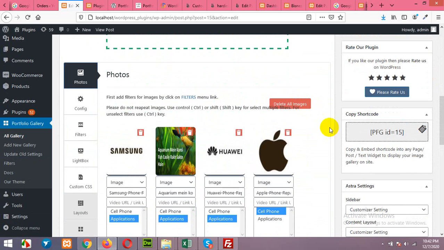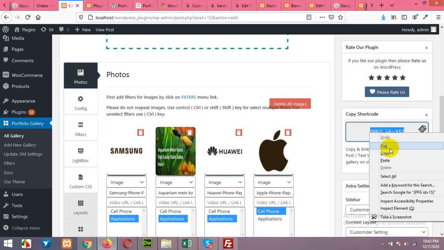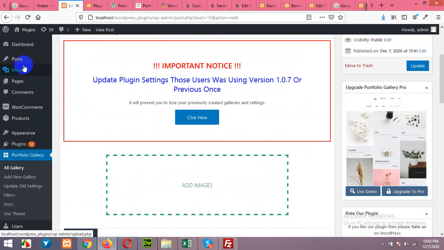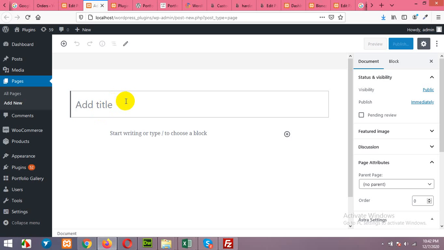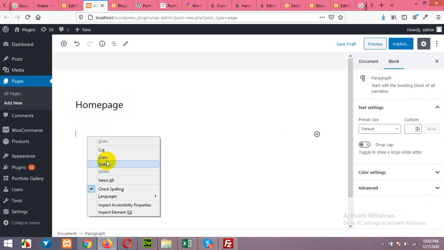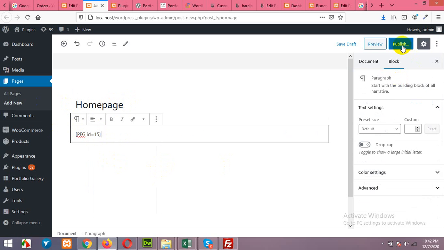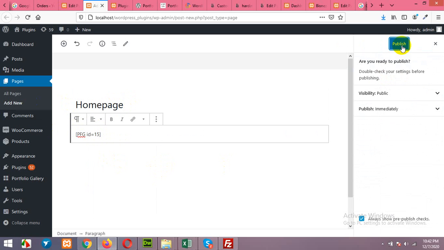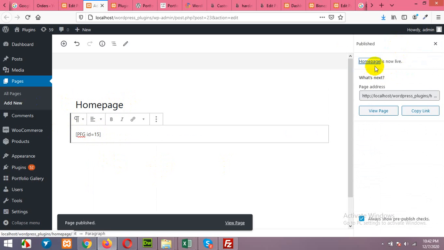Now you have a shortcode in the right sidebar. Copy the shortcode and come to your pages, click on add new. And in the description, paste that shortcode and press publish. Now let's check how the page will look.